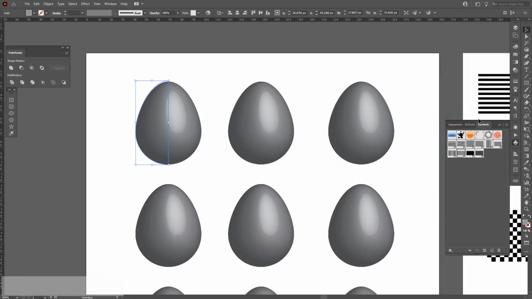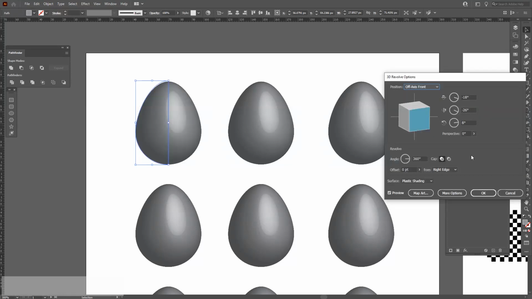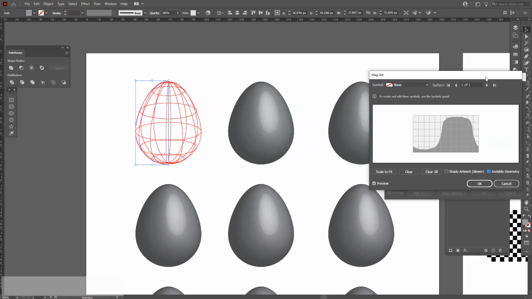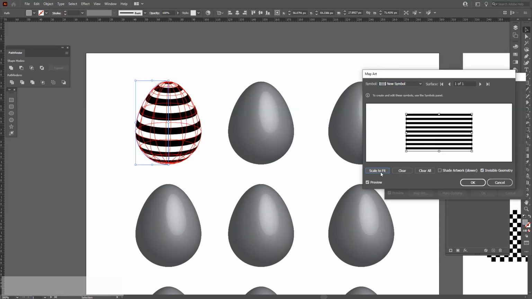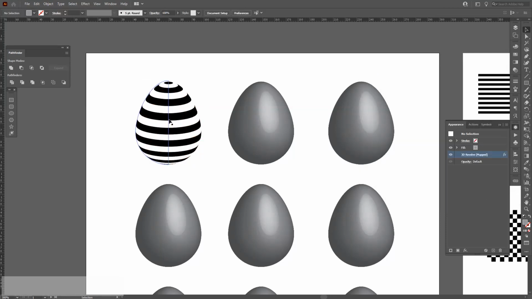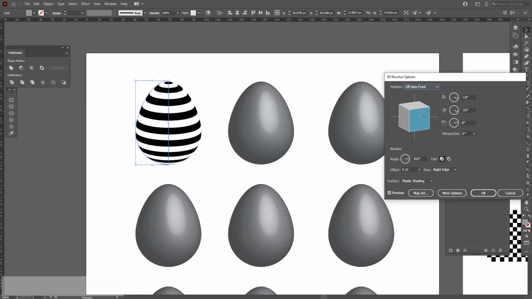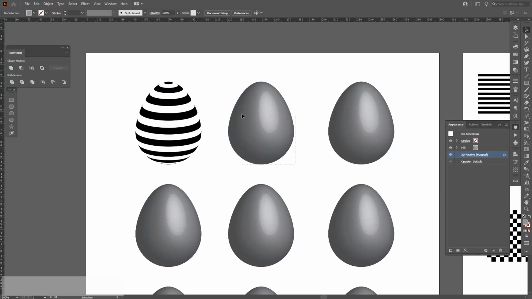Okay, I'm gonna click on the first one, go back to the appearance, click on the 3D revolve. And now we're gonna go to the map art, click on the invisible geometry, it's right here, and select the first pattern for it. And click on scale to fit. Click OK, and we get the first one. Of course, you can edit this, like the three-dimensional position of it, but you can't basically undo it. But right now I want to leave it like this because I pretty much like it. And that's the problem. If you edit this, you can't undo it. So right now I'm not editing it.